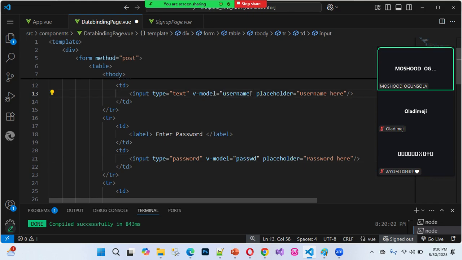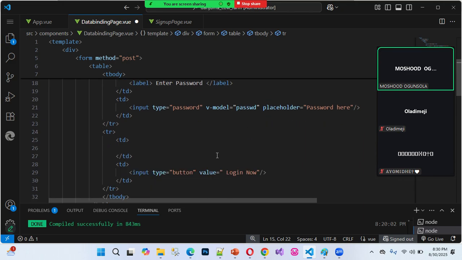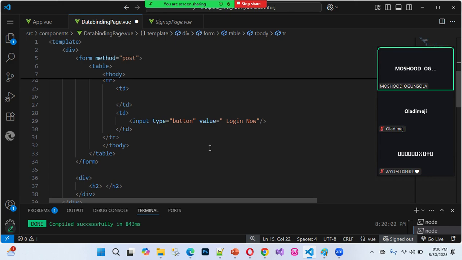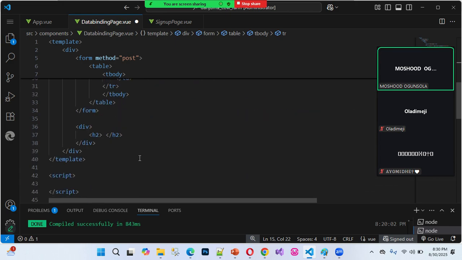Let me call this username here now. Username will store the username you input. Why is password? Don't you store the password you input? Because two pieces of information are going to be needed inside my script section.